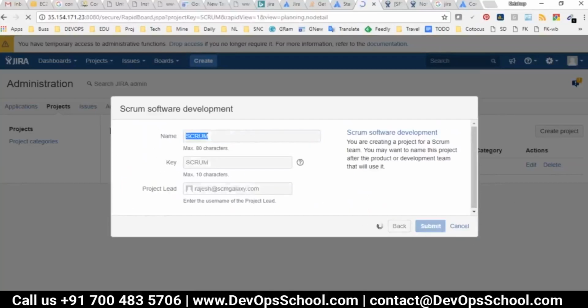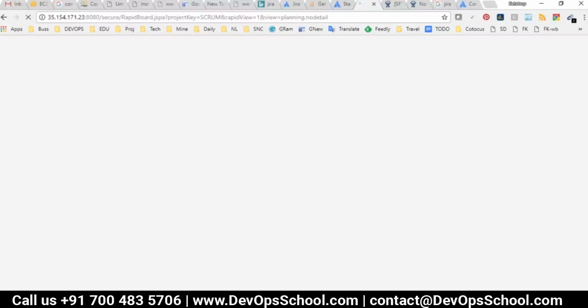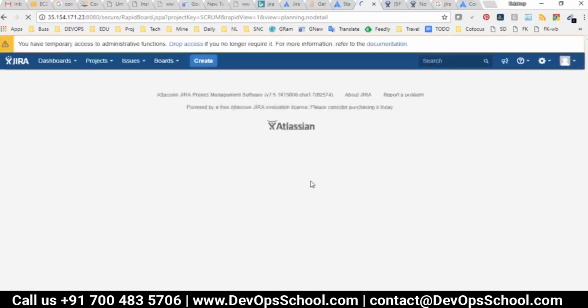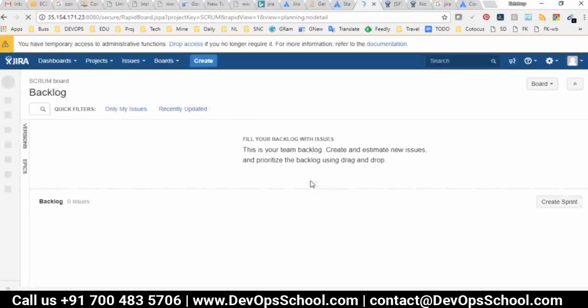Rajesh, can we at this stage edit the workflow at this stage? No, you cannot. Okay. This is the template which they are giving to you. After that, you have to edit the workflow. All right. Okay. Yeah.